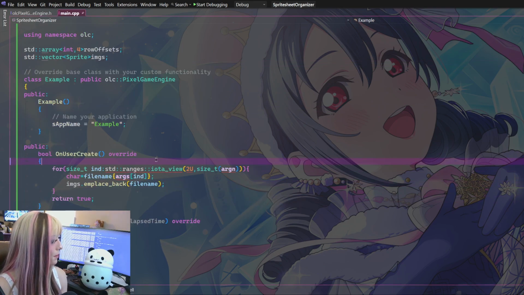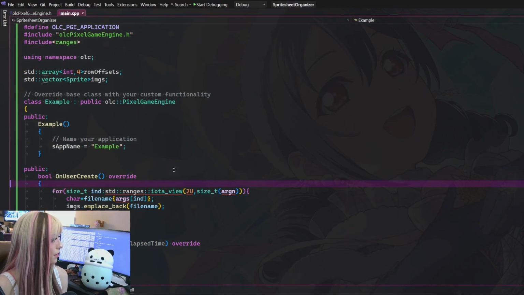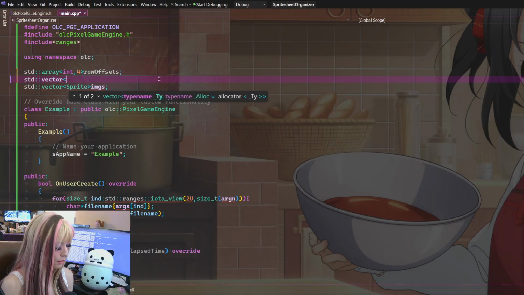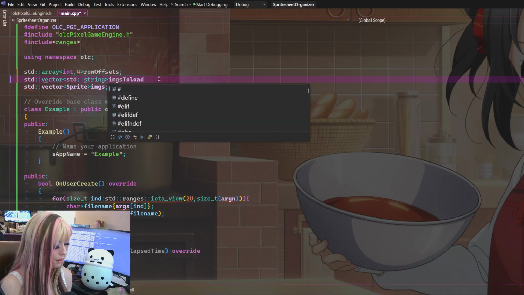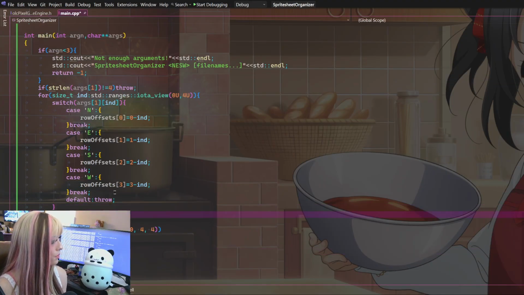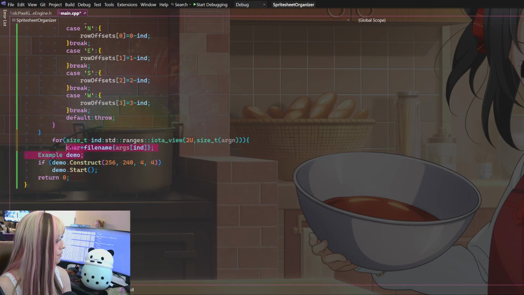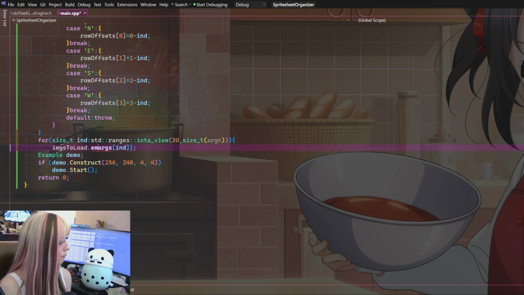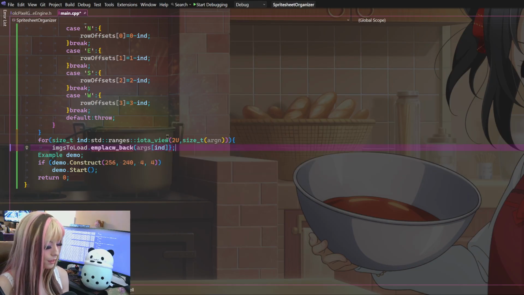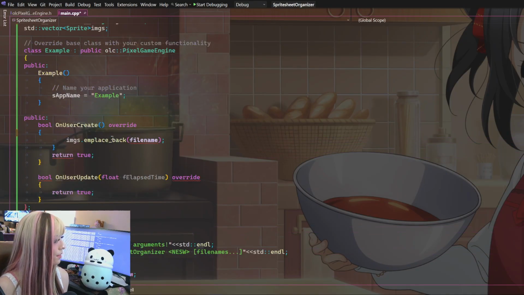Oh, we don't have args anymore. I mean, I guess I could store them. Images to load or something. Standard string. Images to load. And then down here, we'll just iterate through them and insert them into there. So this becomes images to load, place back. Oh, and I think if you provided a char star pointer, it'll convert it to a string. More than likely, right?